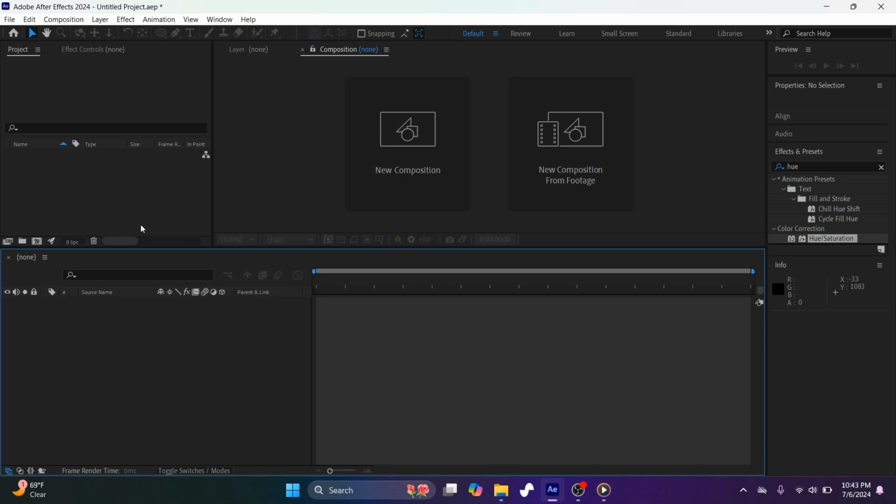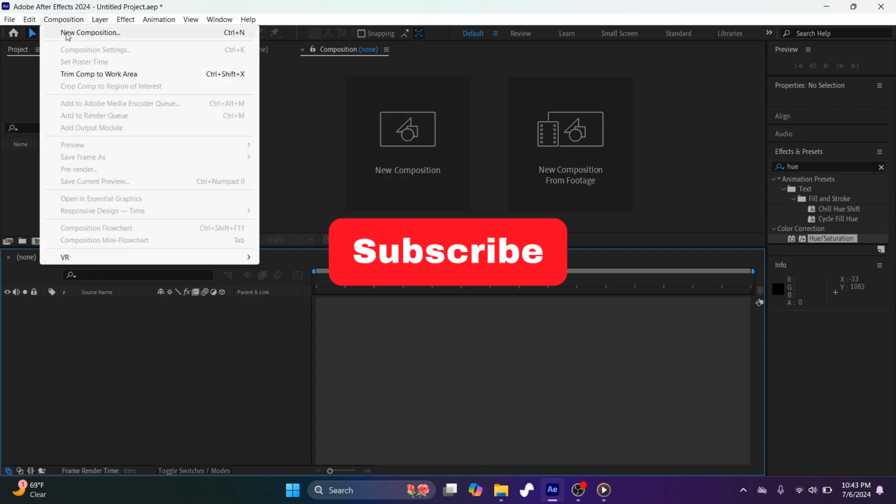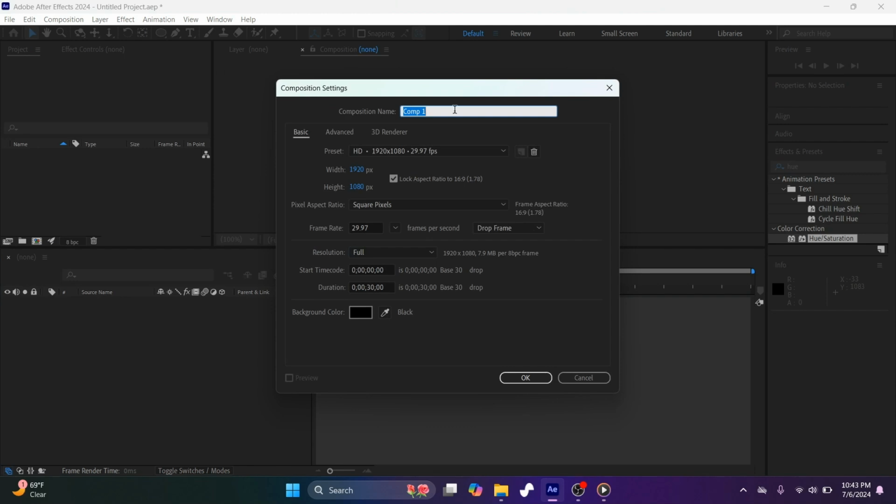Easy. All right, so let's go ahead and start this project. Really all we need to do is start with a new composition. You can either click new composition here, or you can go up to the top, click new composition, and you can name it anything you want.